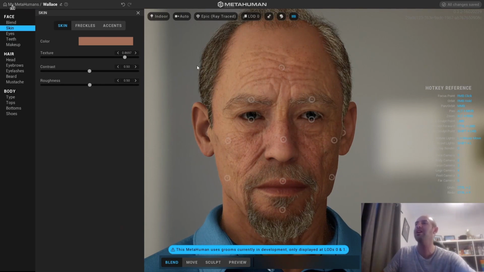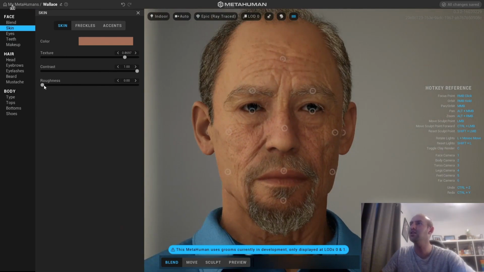Again, I'm going to try and make an older dude here, just to sort of contrast what we've done before. So, speaking of contrast, what's this? This pushes us, looks like it's more towards reds, and then this is more towards yellows, I think. So I'm going to go with slightly more yellow, and then roughness will presumably be how shiny he gets.